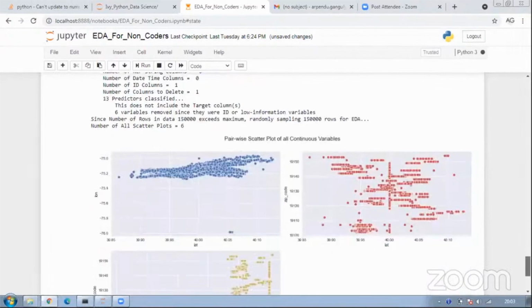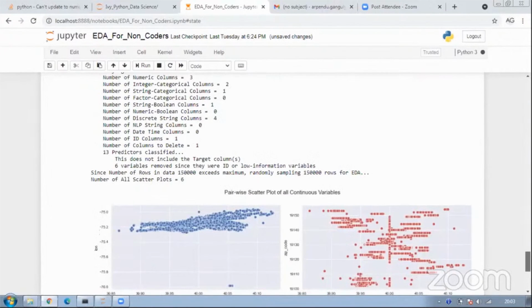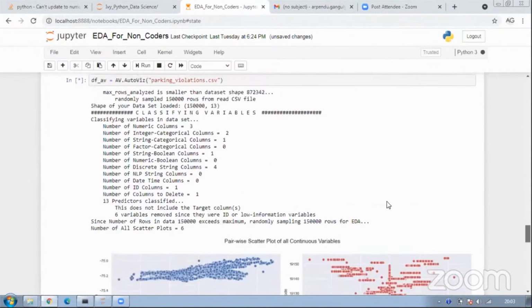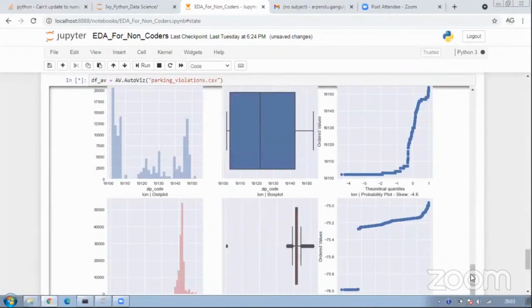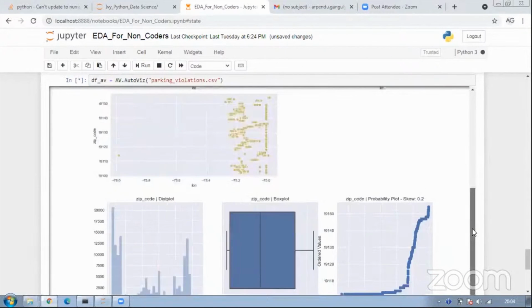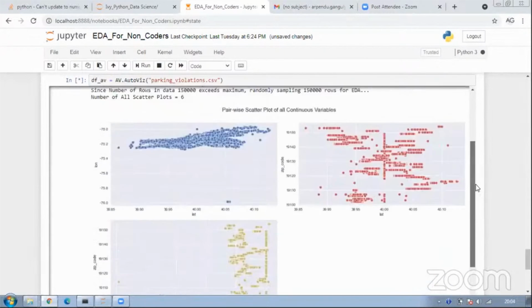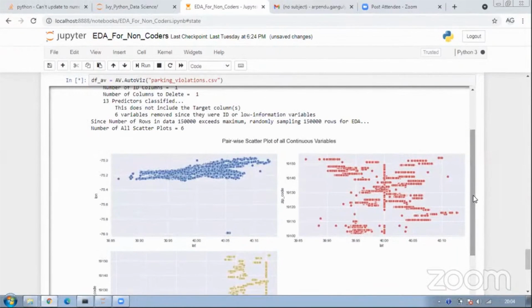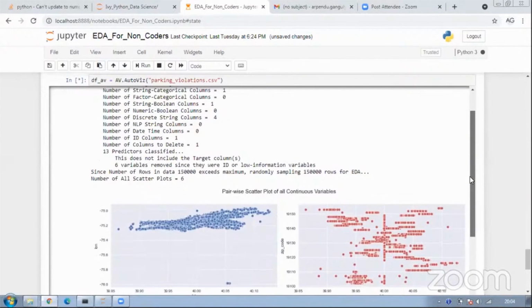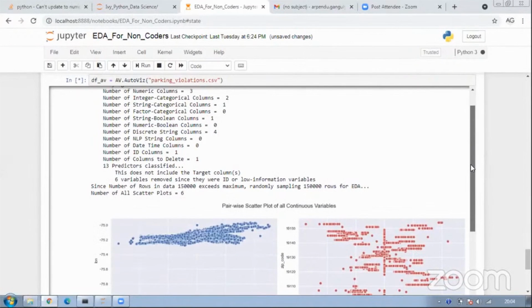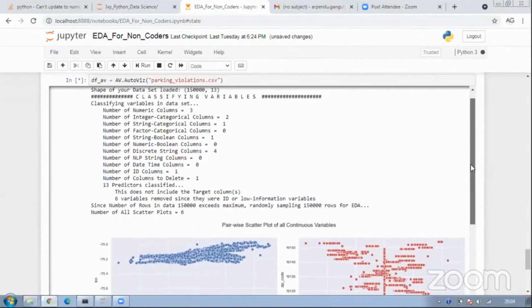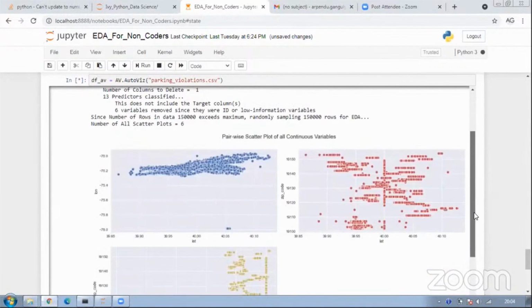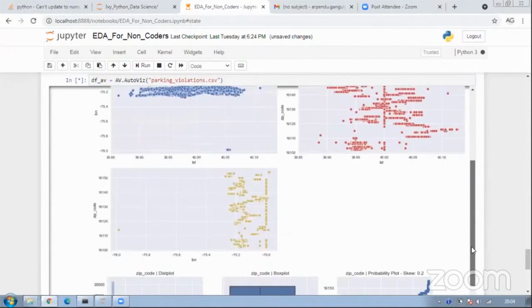So AutoViz basically generates mostly your scatter plots, and also gives information, right? So these are the different scatter plots that we have. And it will give you all kinds of information about what the predictors are, how many columns there are, number of string, Boolean columns, number of discrete columns, number of NLP string columns, and so on and so forth. And it will then try to generate pairwise correlations.